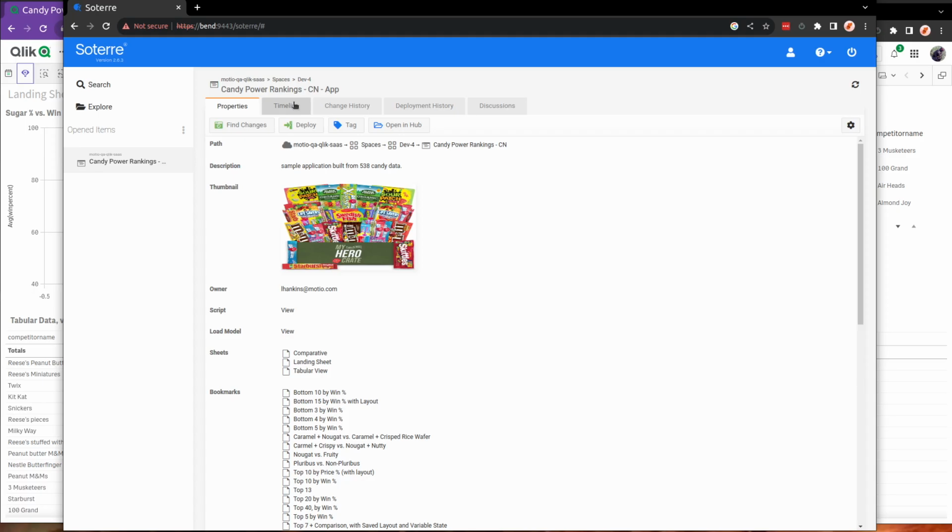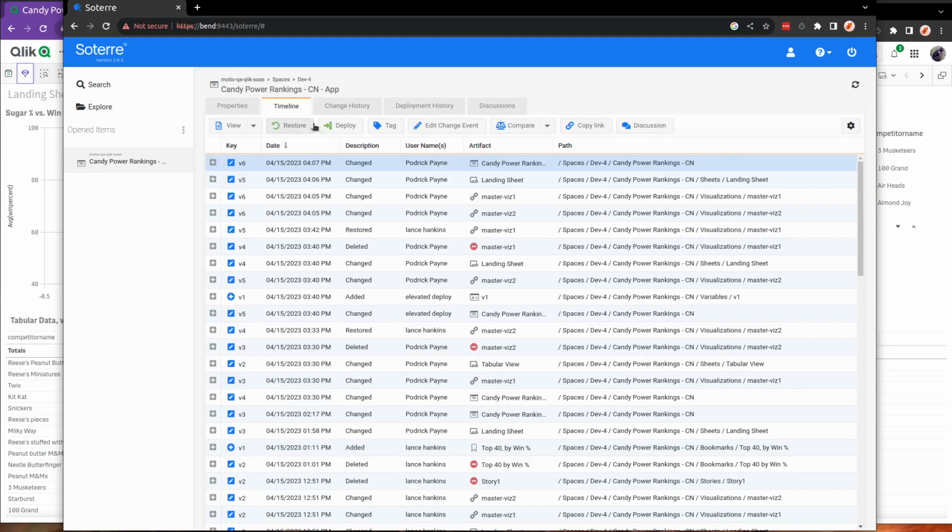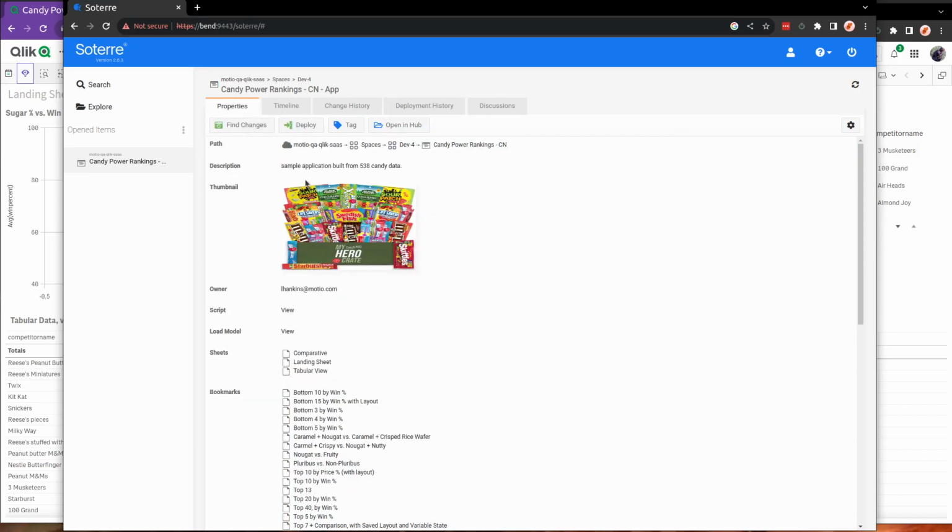If I click the timeline, this is going to show me a view of all the different changes that have taken place over time underneath this app, so all the different pieces. You can see where sheets have been modified, visualizations have been modified, bookmarks have been added and deleted, etc. All right, so this is what we're starting with. And I'm going to just come back to the property screen here.